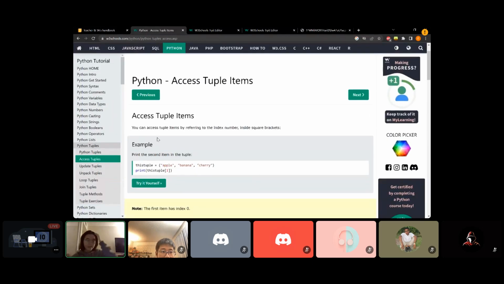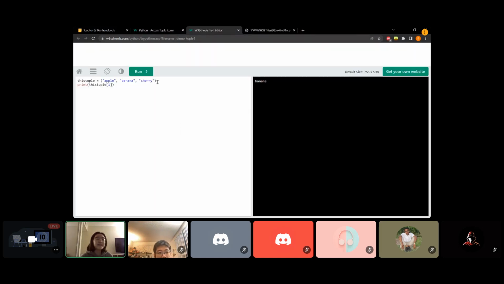Okay. So accessing tuples is similar to accessing characters in a string, in the sense that you use square brackets. So let's look at this example. We can see that we have this tuple right here. It's just the ones we looked at before, apple, banana, and cherry. So it's a string tuple, and there are 3 different values.